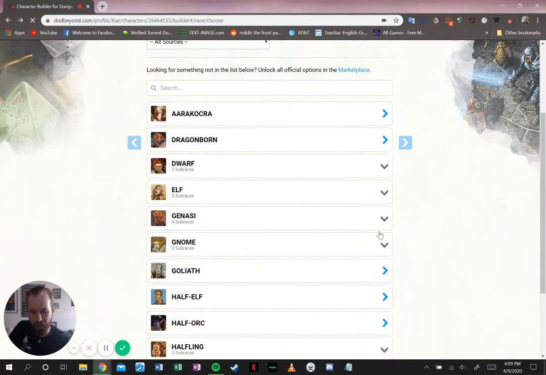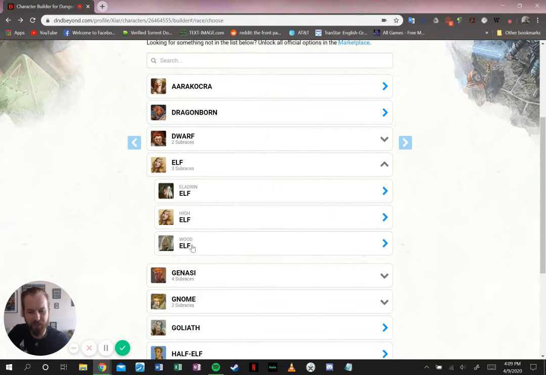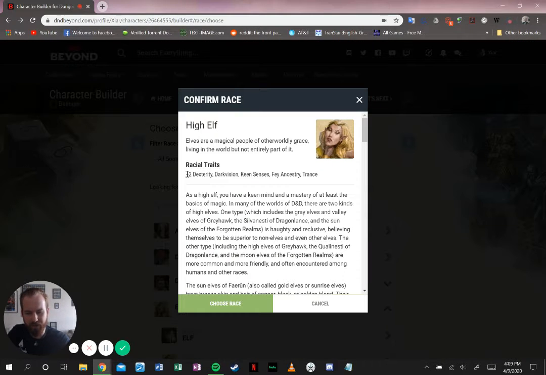All right, so I'm going to pick, just to show you the difference between that and an elf. There's 3 different kinds of elves: Eldarin, High Elves, and Wood Elves. Eldarin are also known as Dark Elves. Like a High Elf, they get a +2 to Dexterity. They get Dark Vision, Keen Senses, Fey Ancestry, and Trance.